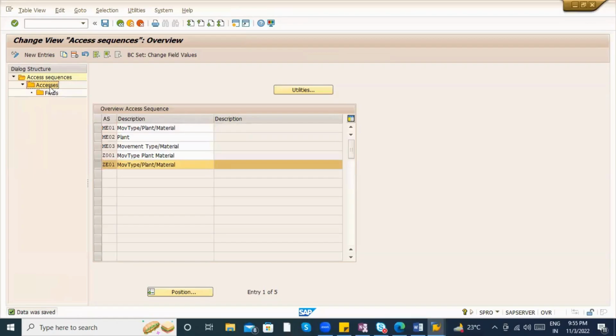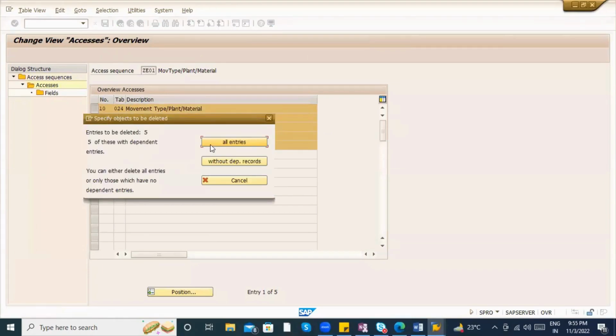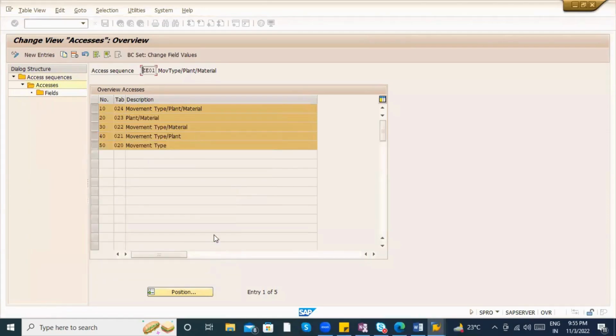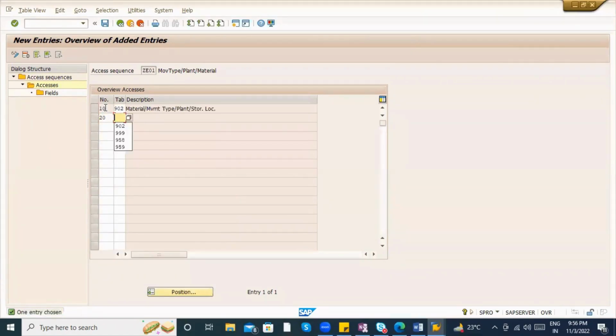Now as I explained, when you're creating an access sequence, you can also assign the tables here, whatever tables are required. Let's assume that I don't want all these things. I just want to go with my own table which I created. Then I'm saving here, deleting here. I'm entering the sequence number 10, 20, 30. Whatever I created, 902, I'm entering here. Then 20, I'm entering 903, which I created. So like multiple combinations which I'm saving.